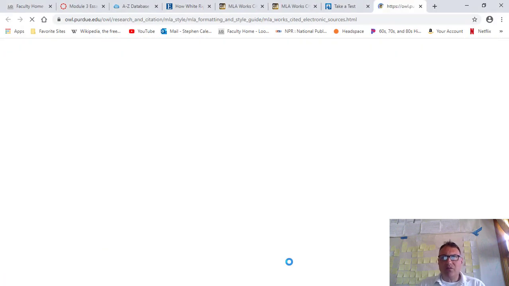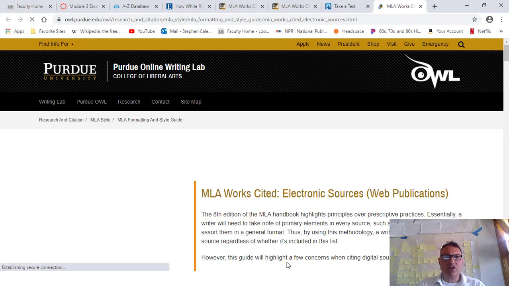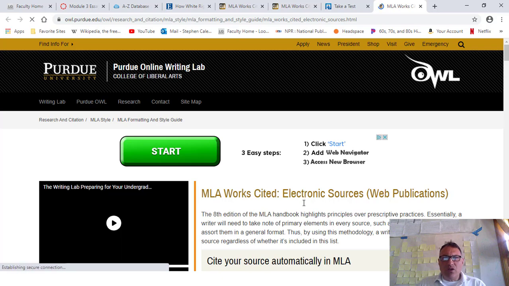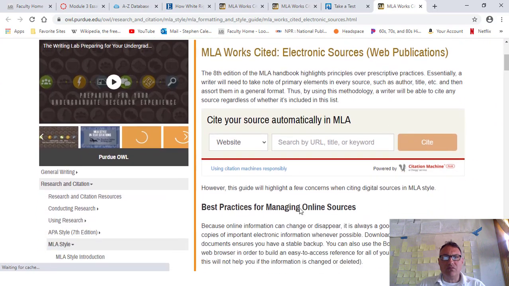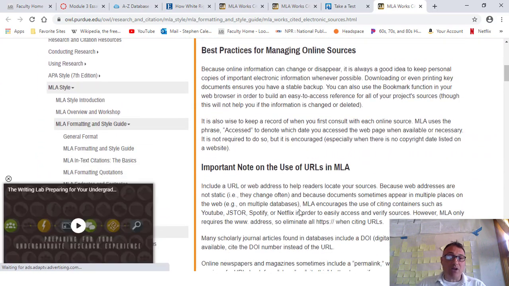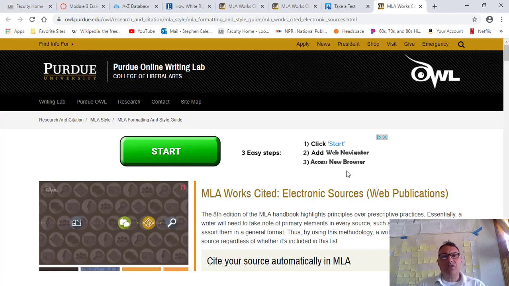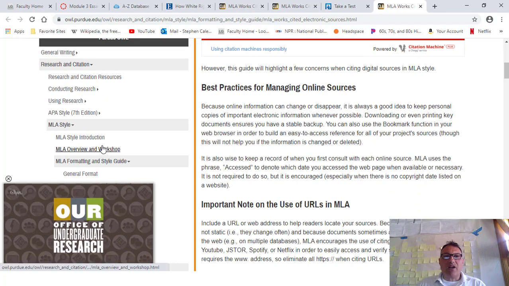I always give these little helpful links in the PowerPoint presentations. The helpful links here take us to the OWL Purdue, which I've talked about a couple of times throughout the semester. And this is the page that shows us how to cite electronic sources in our Works Cited page. I'm not going to read through all of this. Luckily, I know you're thankful that I'm not going to read through all of it. But I do want to point it out to you that it's a nice resource to look at. You can always look here to get details about how to cite things.